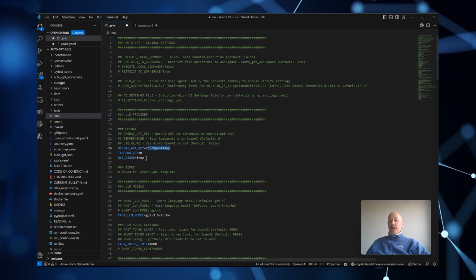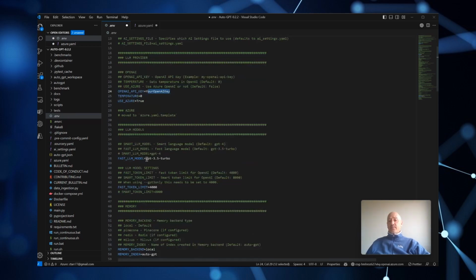If you're using Azure, you need to set this to true, and that's where this brings in this Azure YAML file that you'll also need to go and configure. Now, a couple of other things. Setting up your models. In our version of Azure OpenAI, we only have GPT-3.5 Turbo. We're still waiting for acceptance into the GPT-4 preview. So we're running this off of 3.5 Turbo at the moment.